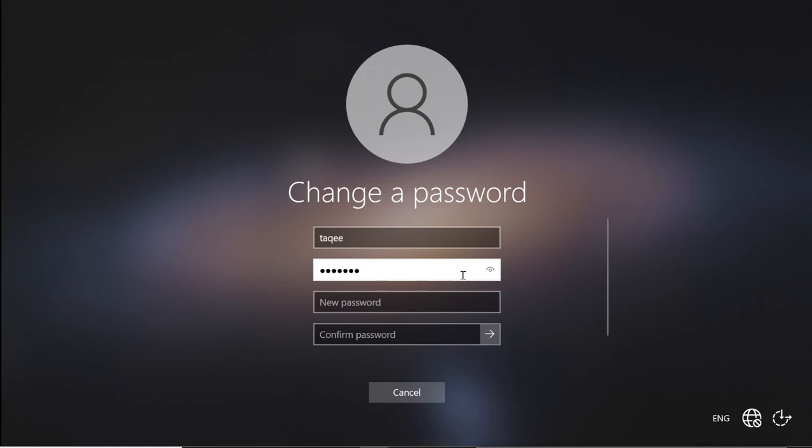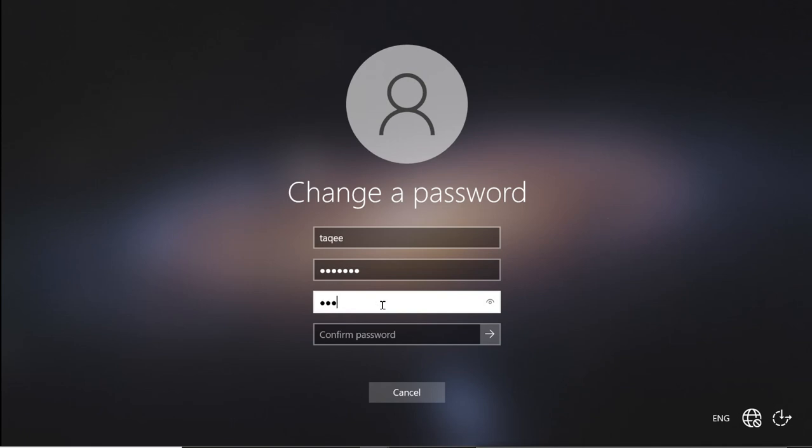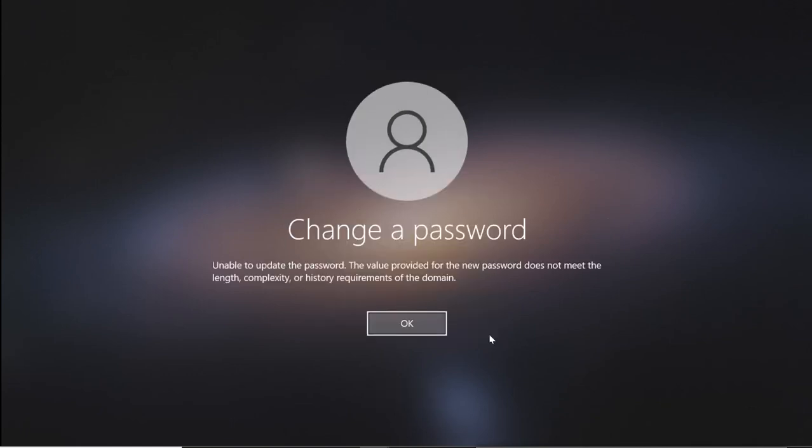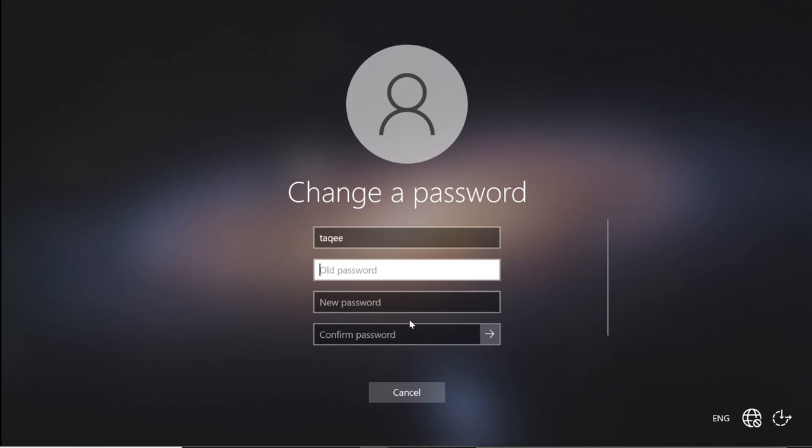Now this is my password. I want to change it to a simple ABC. Now it is not allowing me to change. The policy applying here is the password length. You can see it says the new password does not meet the length. It also mentions complexity and history, but this time the length is applying because I have disabled the history policy. So it is not allowing me to change the password to fewer than 7 characters.